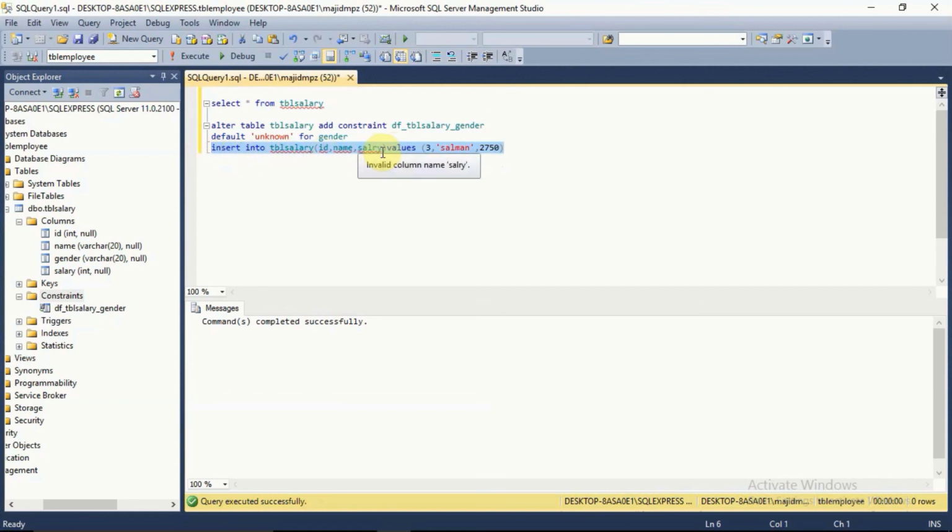Now you can see I did not enter gender here. I execute this query. Okay, invalid column name salary. INSERT INTO TBL salary, sorry, salary. This is one mistake. Now I am going to execute this query again. Okay, one row is affected. Now I am going to execute this select query.